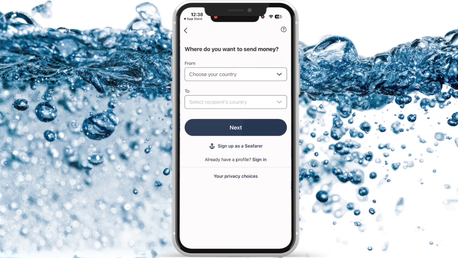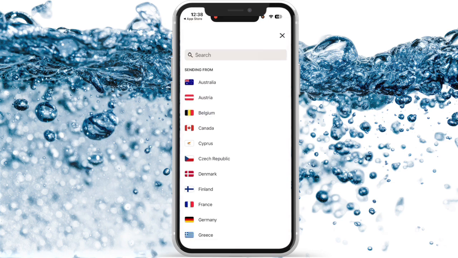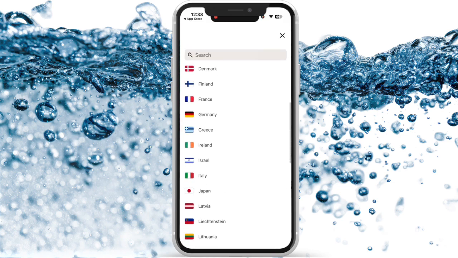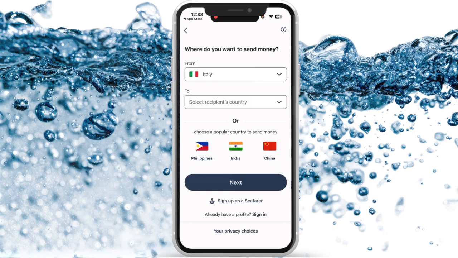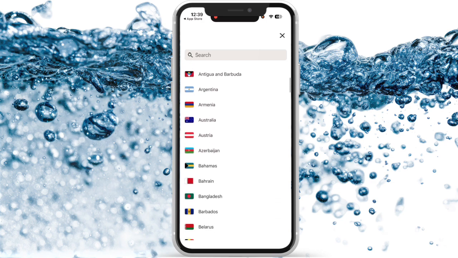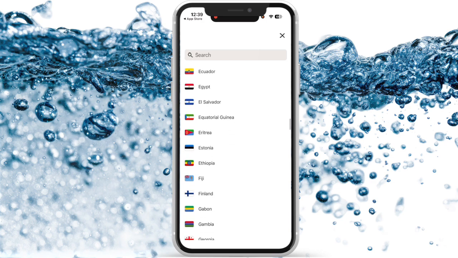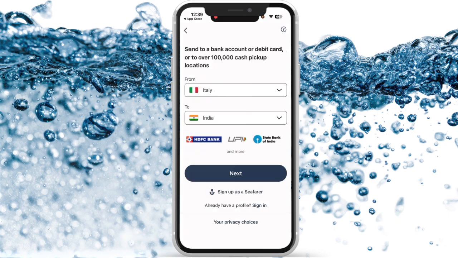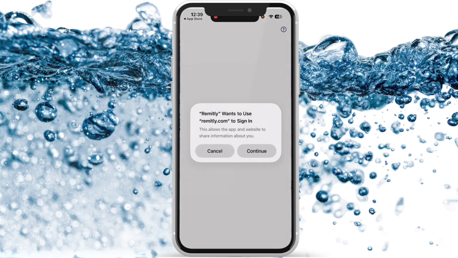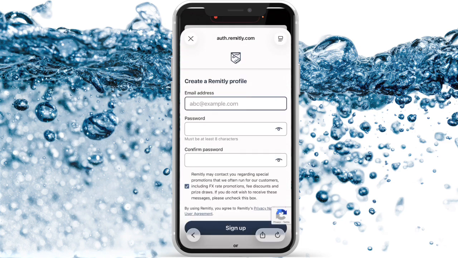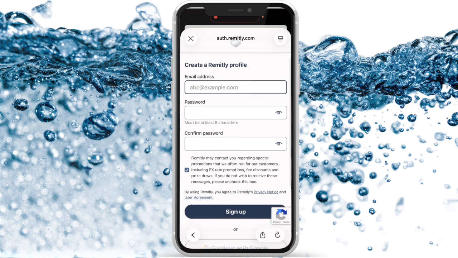Then, where do you want to send money from? Okay, I will select my country here, and then to, I will send money to India. I will select, all right, and then next, continue. Then you need to enter the email ID, password, and then confirm, and then click on sign up.